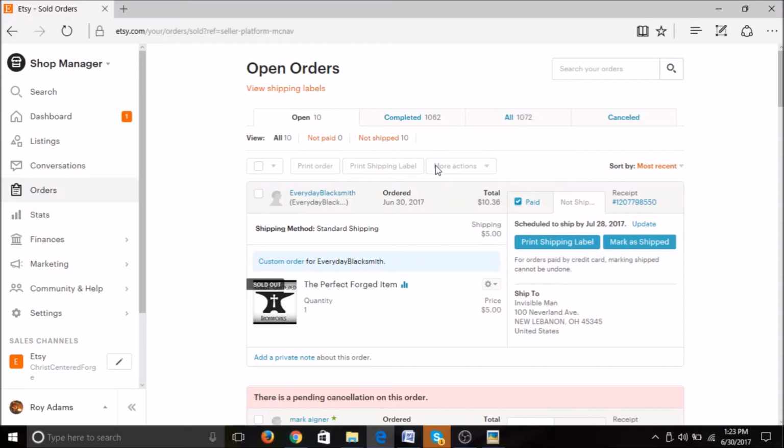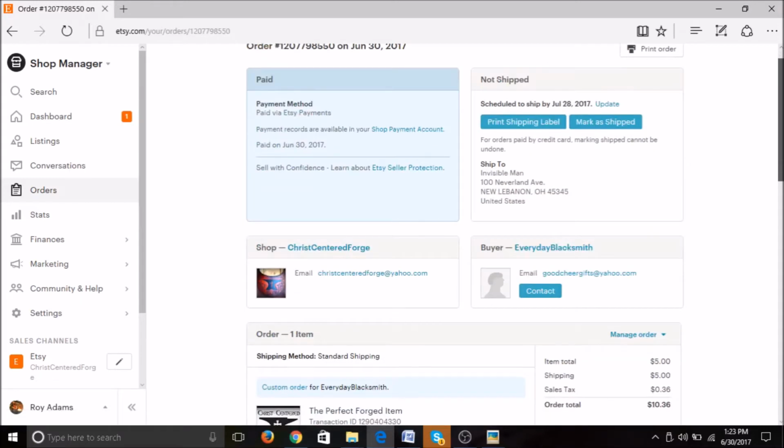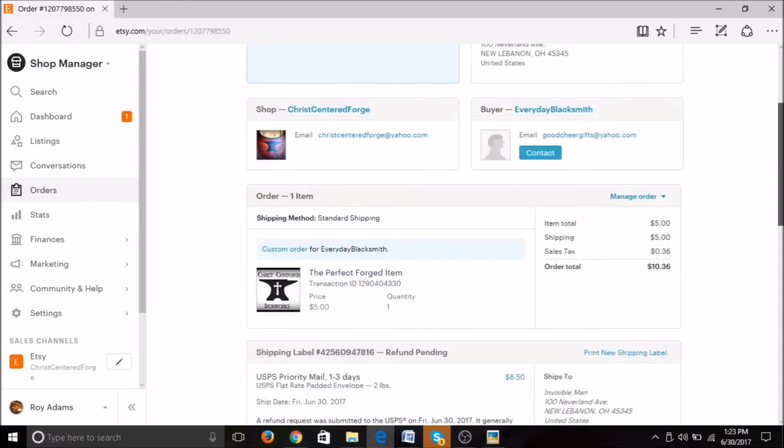The next thing you'll want to do is find the receipt number, which is off to the right-hand side, and click on that. That will open up all the details of the order for you. Up here it tells you the payment method, and also to the side there that it's not shipped. And then you can go down and see further details.